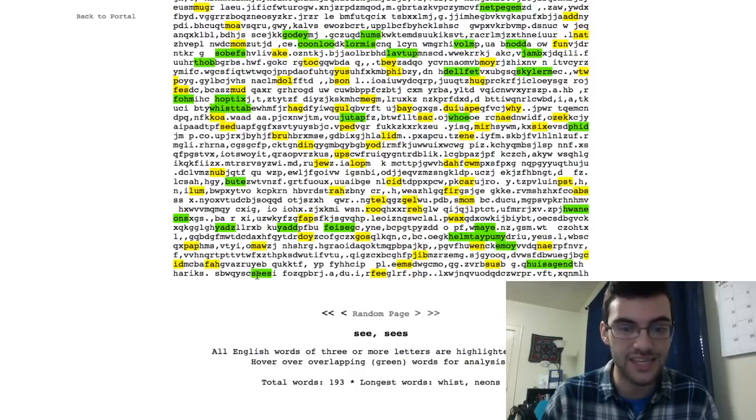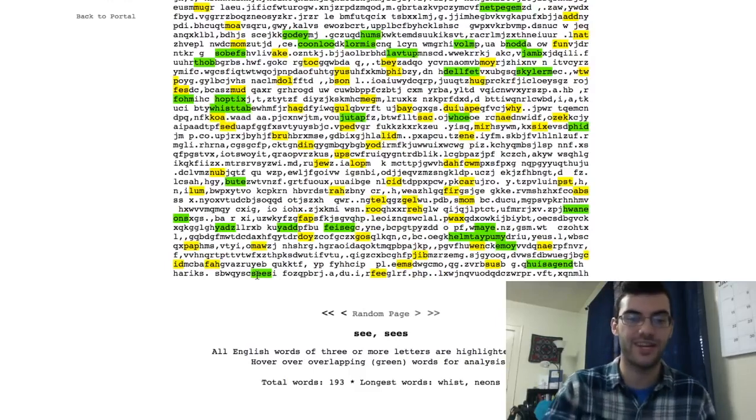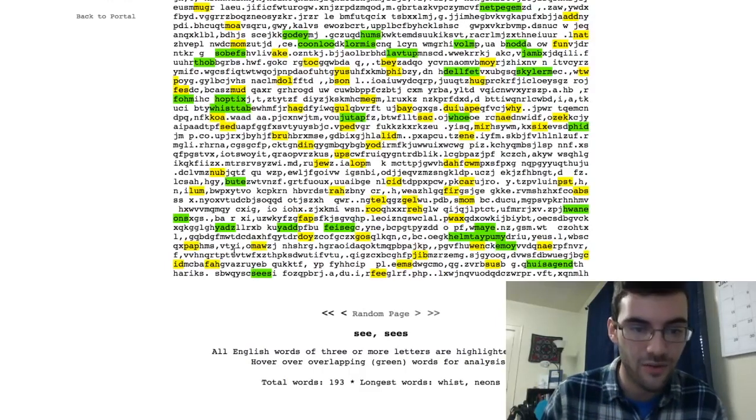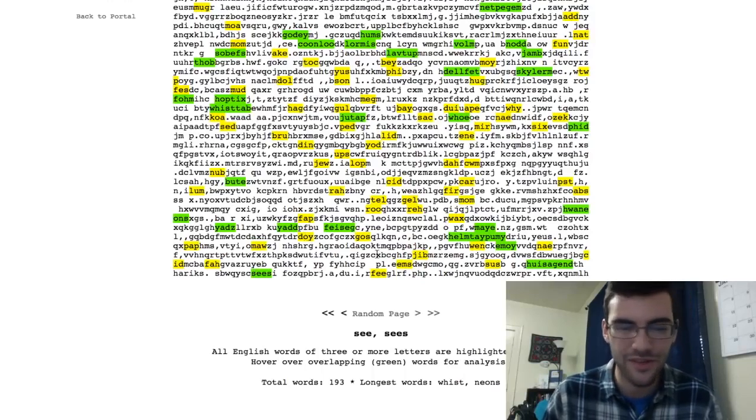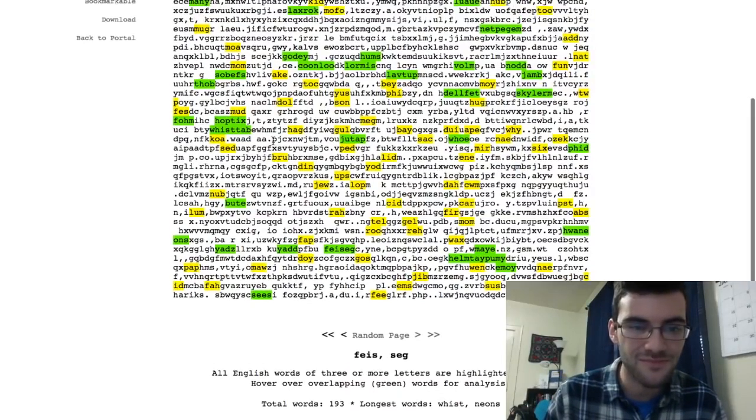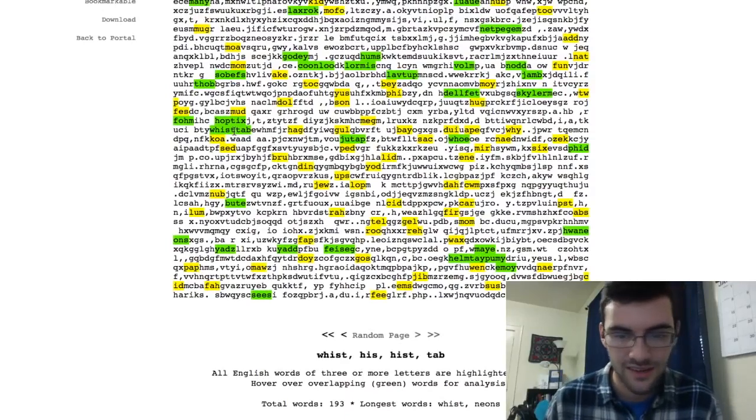And you can see the word C's in here. This one's green because it contains two: it contains C and C's. This contains the word doy, I guess, whatever that's supposed to mean. Oh, here's whist. And neons. I wonder where neons is.